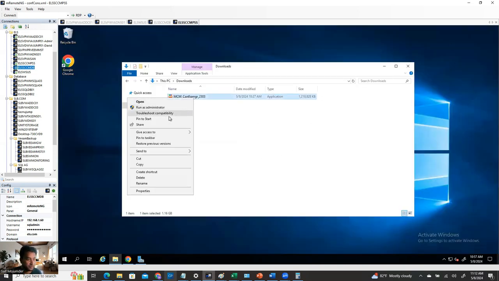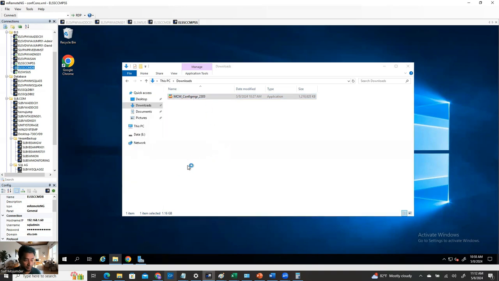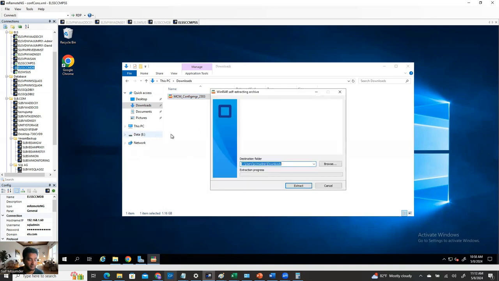And what you need to do, you just need to extract. So it's going to be extract the file to a folder. So it's working on it. I just want to show you the steps, nothing else, because I have already extracted. The file is on my data E drive. So when you extract it, then okay.